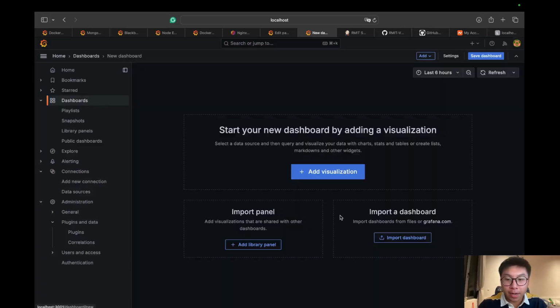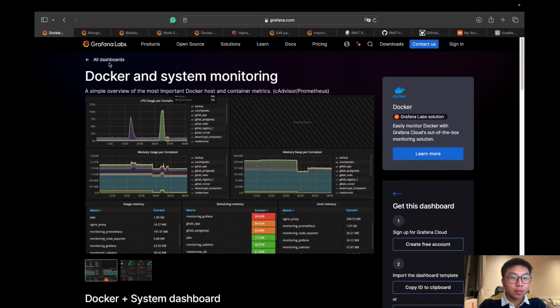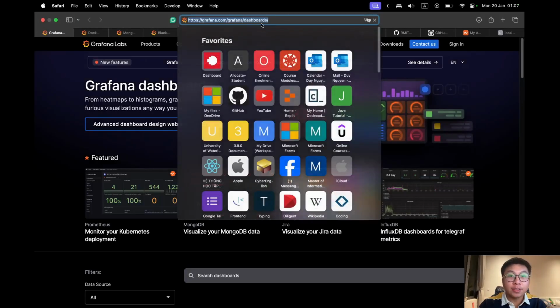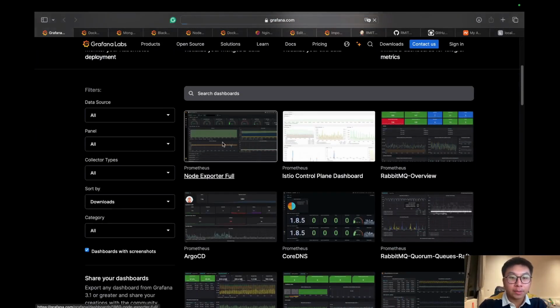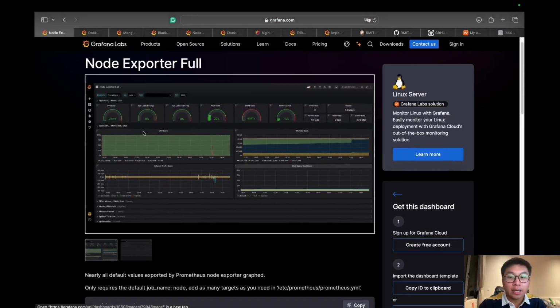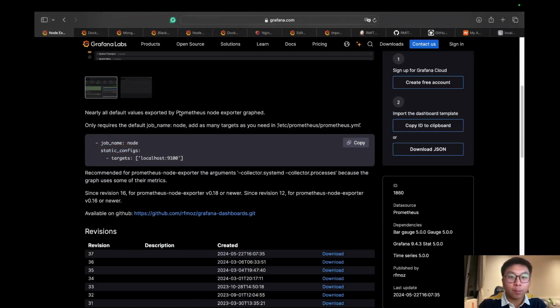So basically we will create, but this time we don't add the visualization, but we import a new dashboard here. So we discard the change, and then we can go to the Grafana dashboard link, which is this one. Using this link, we can get access to all the templates that they have provided already. And this is our node exporter, which is a very beautiful dashboard that some developers have already configured for us, and also provided the instructions for our Prometheus YAML file.